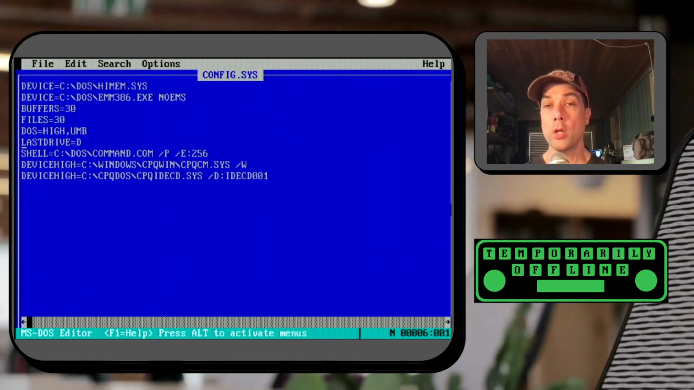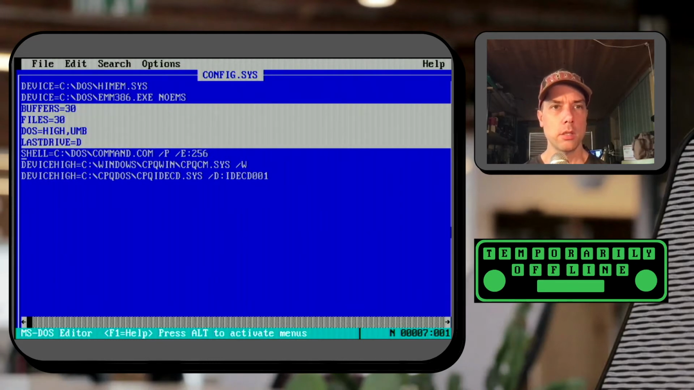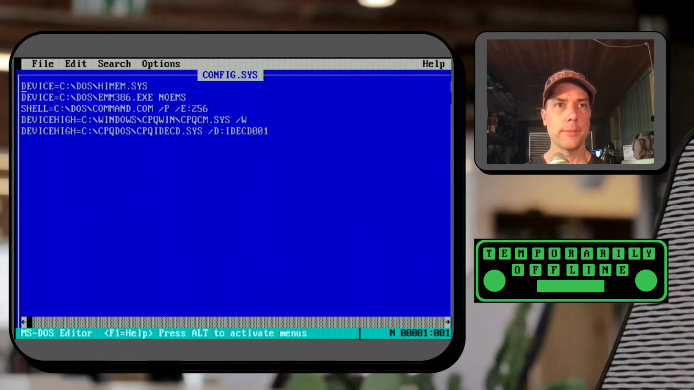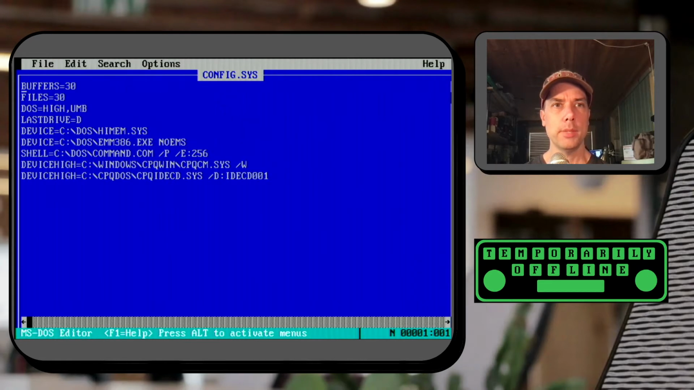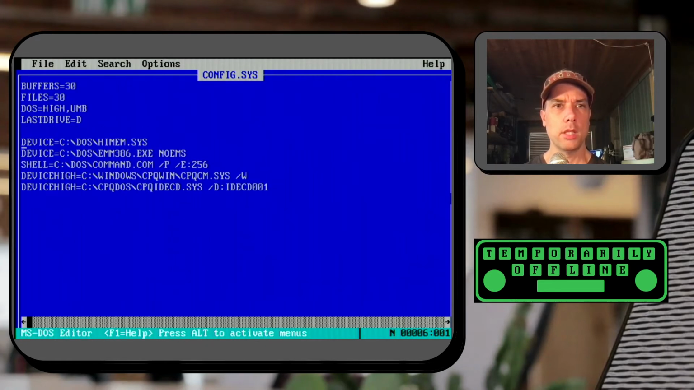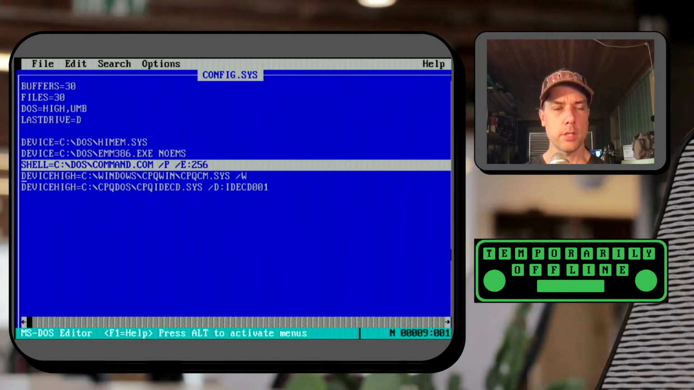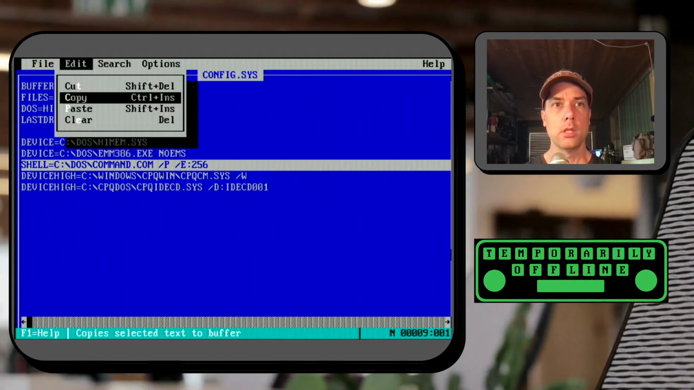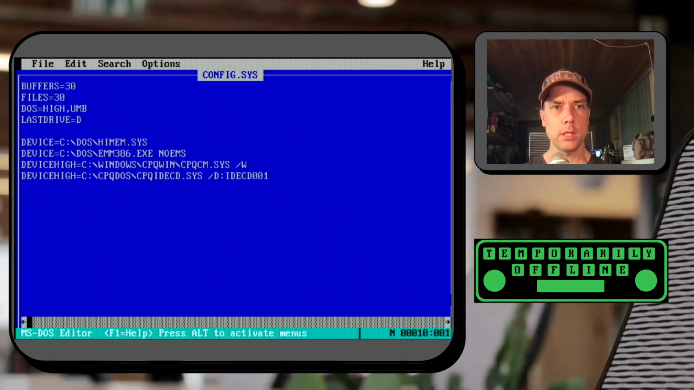Okay, now that we've got all that done, the next thing that I like to do is just make this nice and neat and organized. So we'll edit, cut, edit, paste, and then we have the device drivers, and then I like to put this one at the bottom, just because.